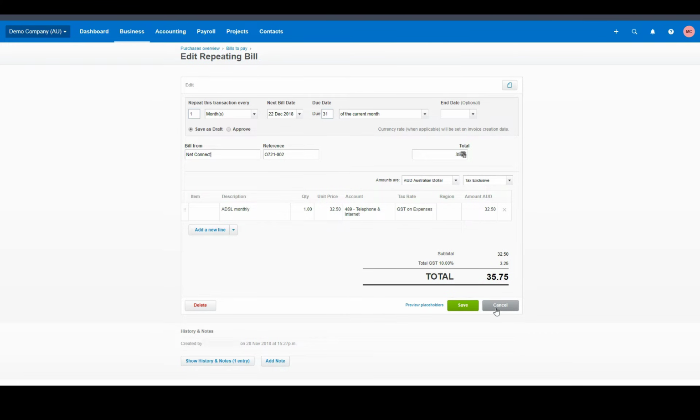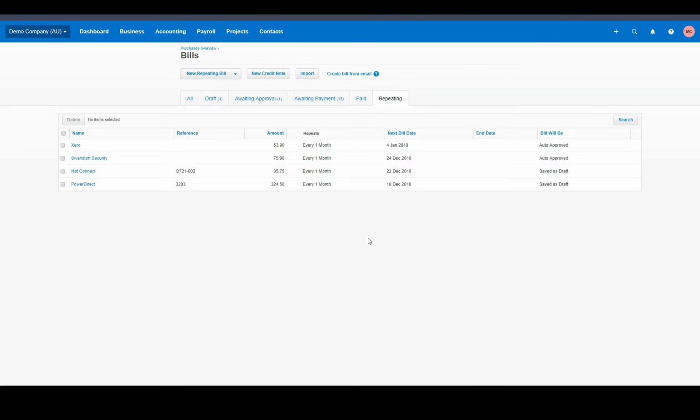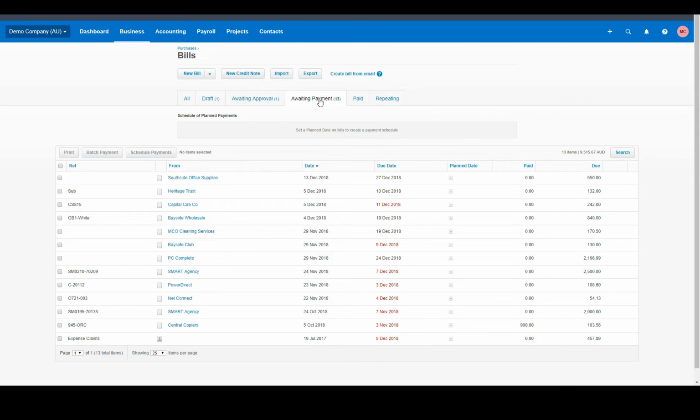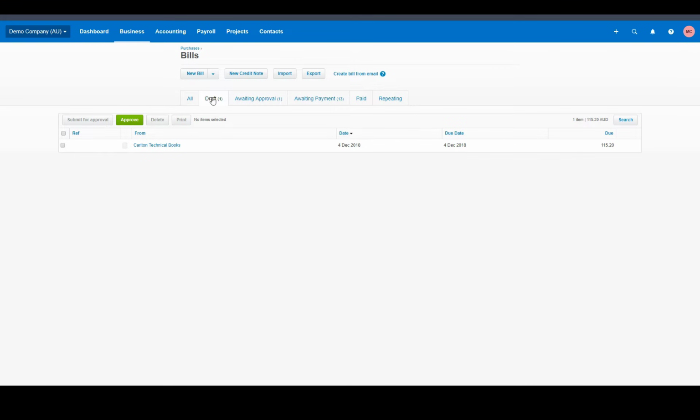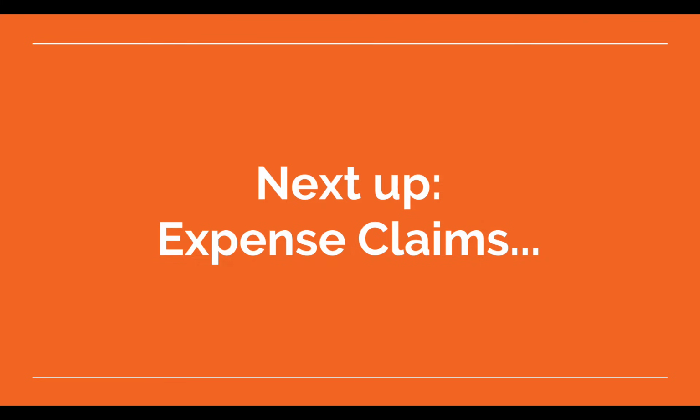So if we cancel out of there and go back to this main page, that Xero bill will automatically show up here in this tab every month, and the bill for the ADSL will automatically show up in this drafts tab every month, and then someone will have to go and approve it. So that's how you manage repeating bills in Xero. And that's also the end of our look at the purchases section of Xero. So let's move on now to the next section.